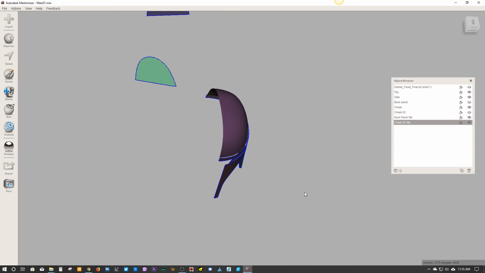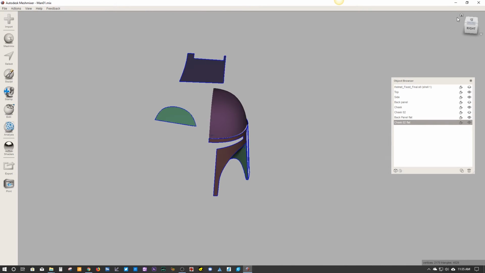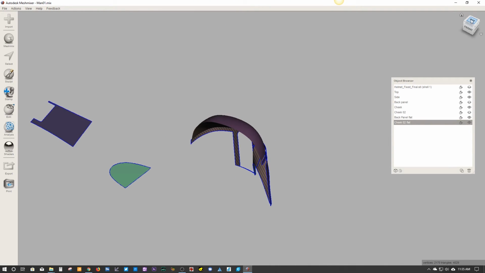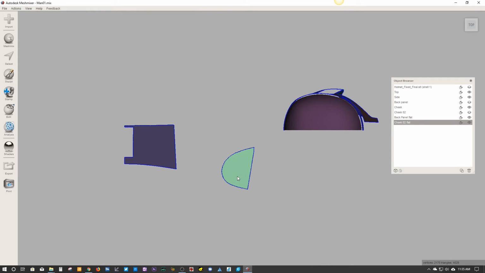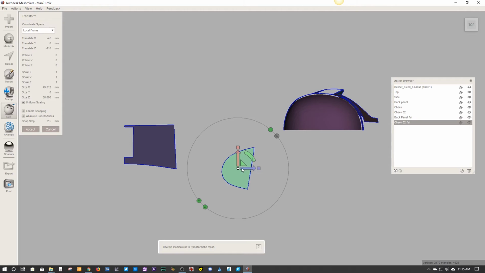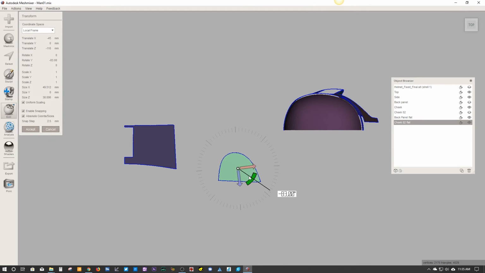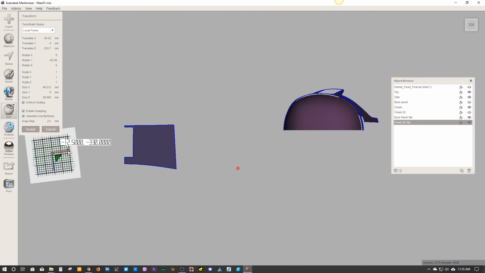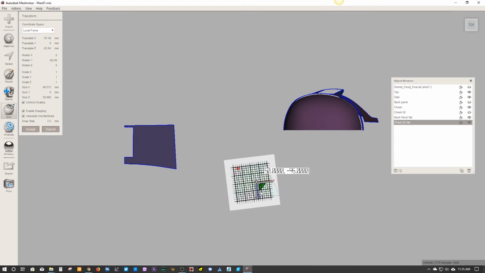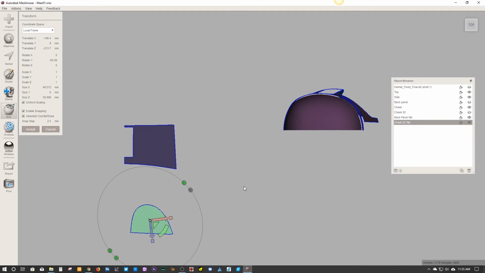And we're going to hide cheek 02. Let's go back to the top view to make sure that we can see everything, and we'll move him into a place that is generally going to be better for us to understand what's going on. So we'll just take that, and the cheek is a little further forward of the other piece.